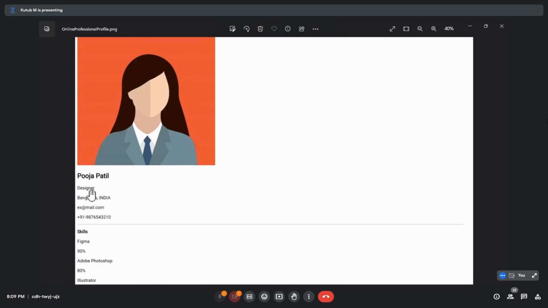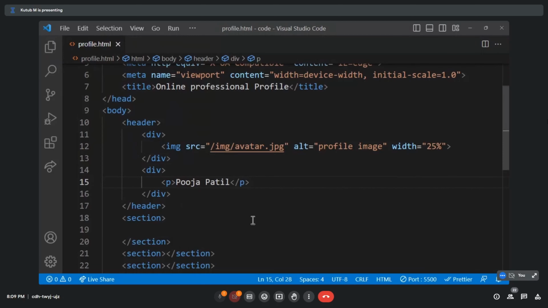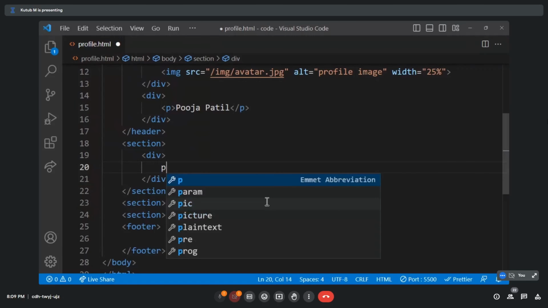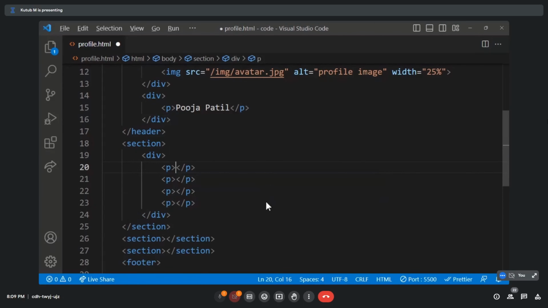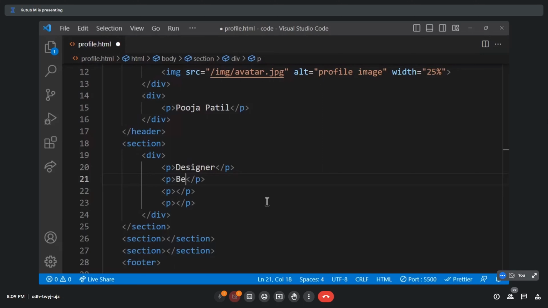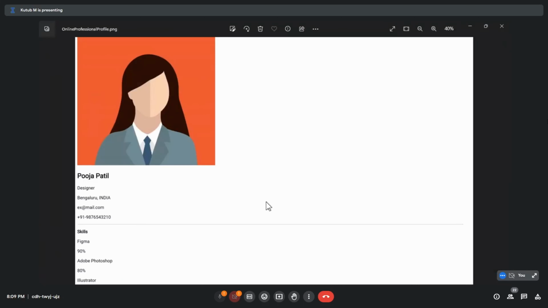Then we can add the other parts, maybe personal or professional, inside the next section, the very first section. I can add four paragraphs. That should be good enough. The first is designer, and then Bengaluru, which is the location I'm trying to add.